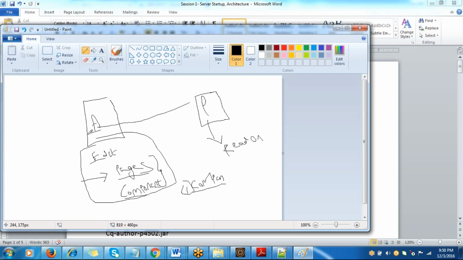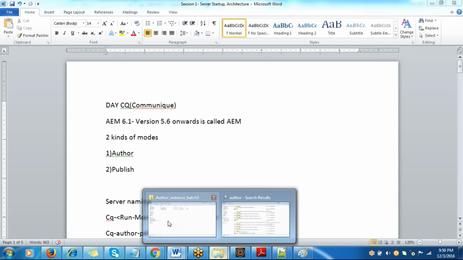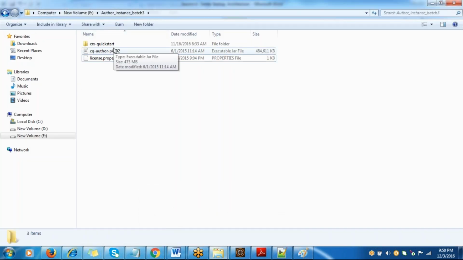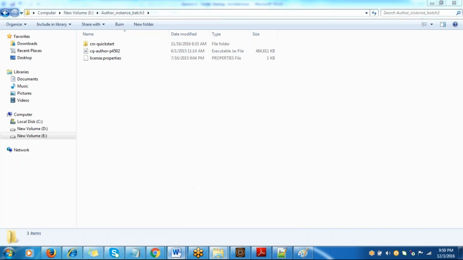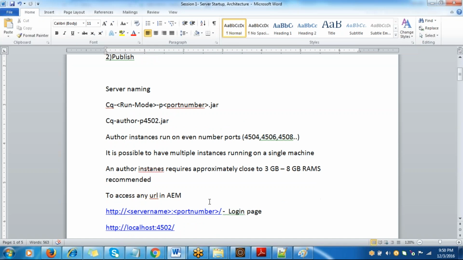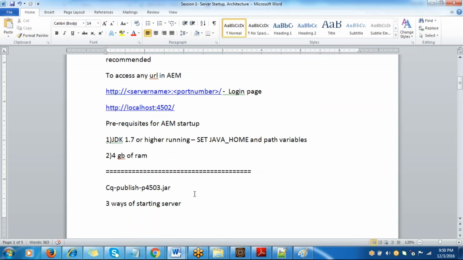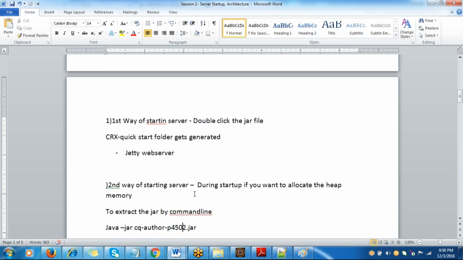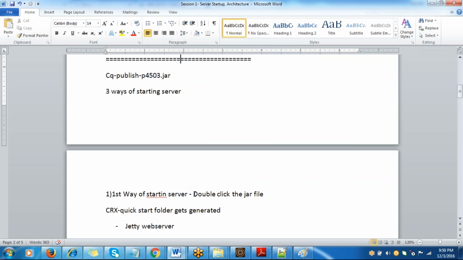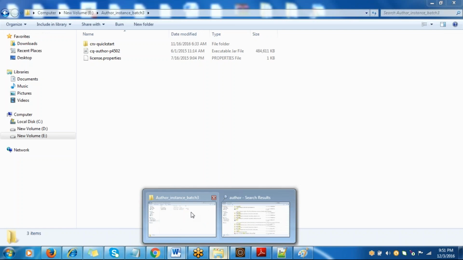Now, how can the same jar work either as author or as publish? Just by changing the name here. In case I make it CQ-publish hyphen, the other convention to remember here is publish instances run on odd numbered ports. Okay, so I've written this somewhere here. Publish instances run on odd numbered ports.